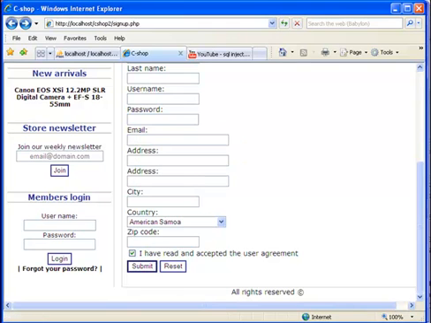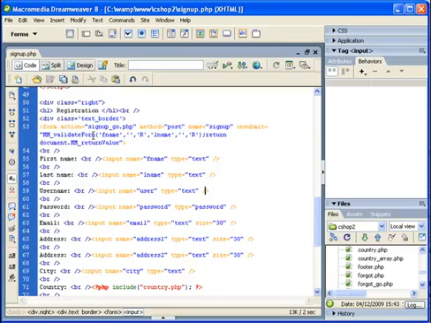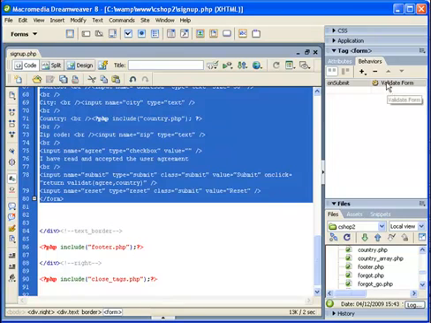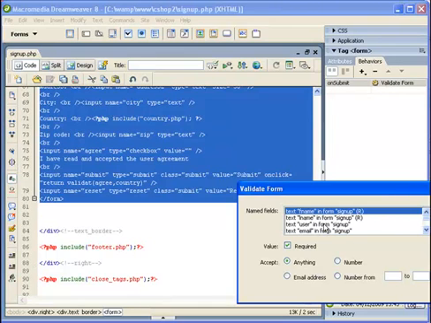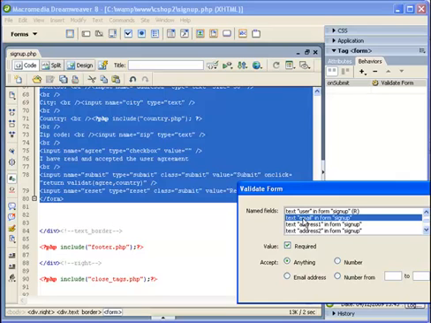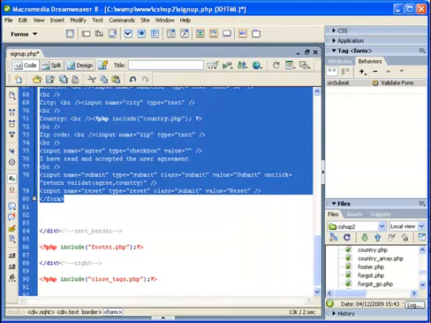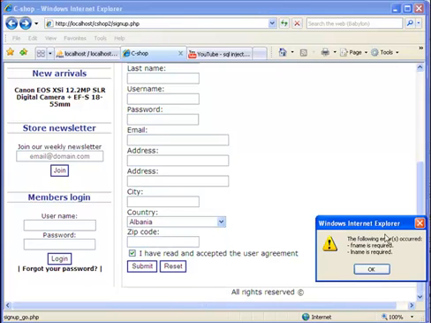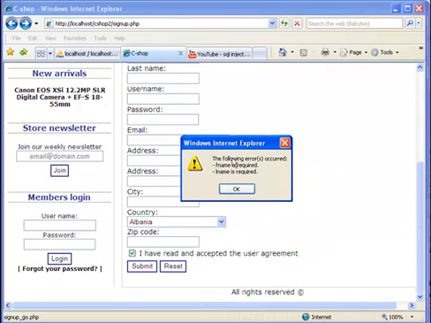Okay, let's go back to our editor and let's choose the form again. Okay, let's double click on validate form and let's add also a required field to username and email. Let's save by clicking Ctrl S and go back and refresh our page. Let's choose a country and hit this checkbox. Okay, now we can see that still we are required to fill the F name and the L name.